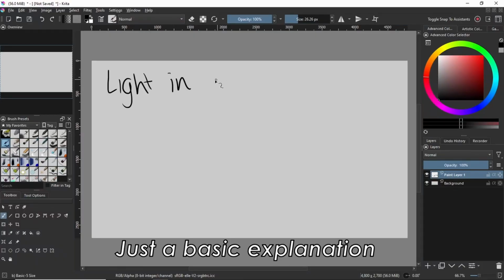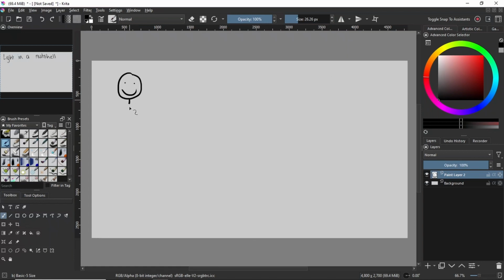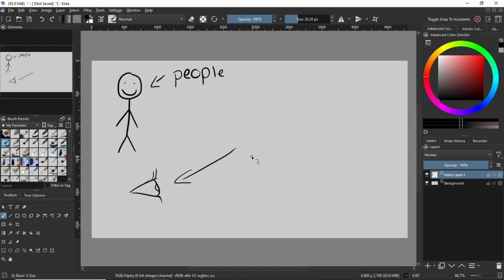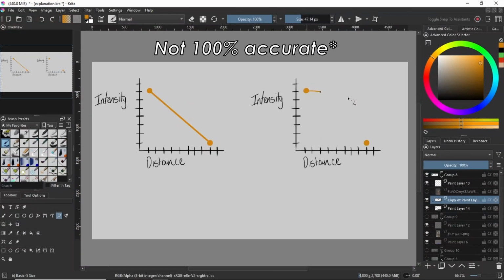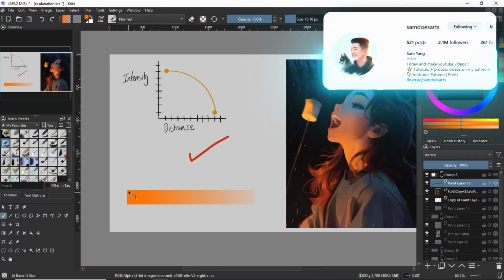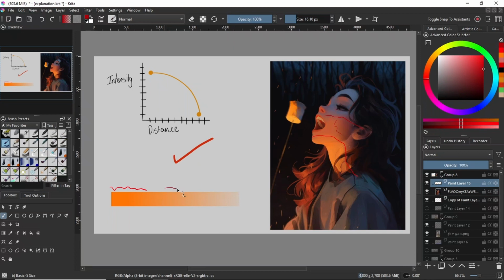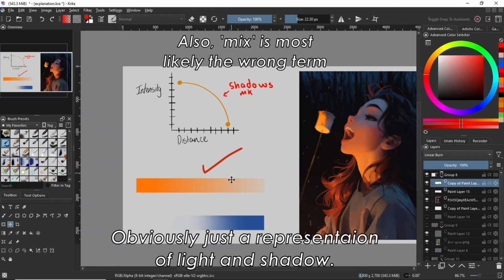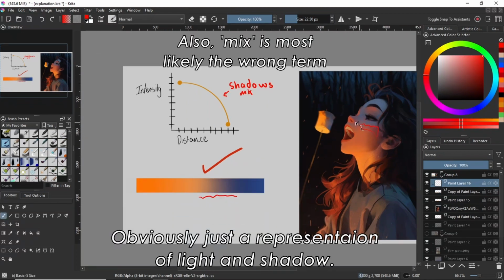Okay, so to boil down light and how it works into simple terms, it works like this. We as people only see light. If there was no light present, everything would look like this. Light will have the same intensity to a specific point while it travels and then will fall off. This is considered light fall off. This is also where light and shadows tend to mix.